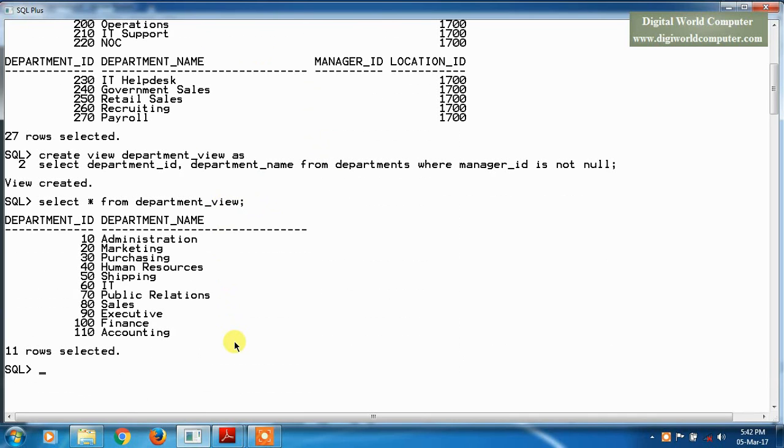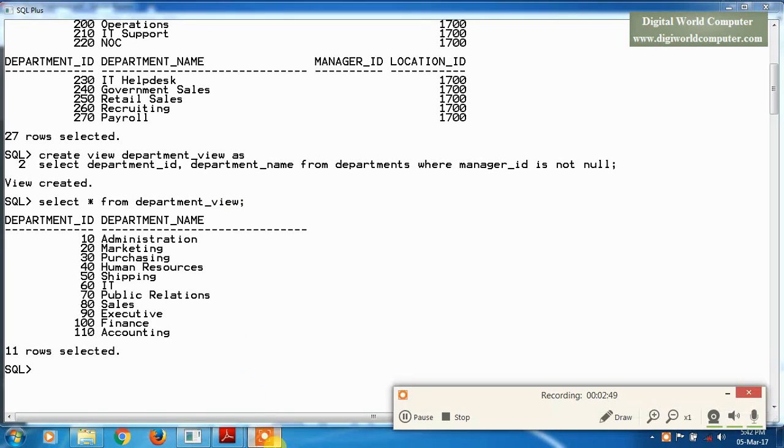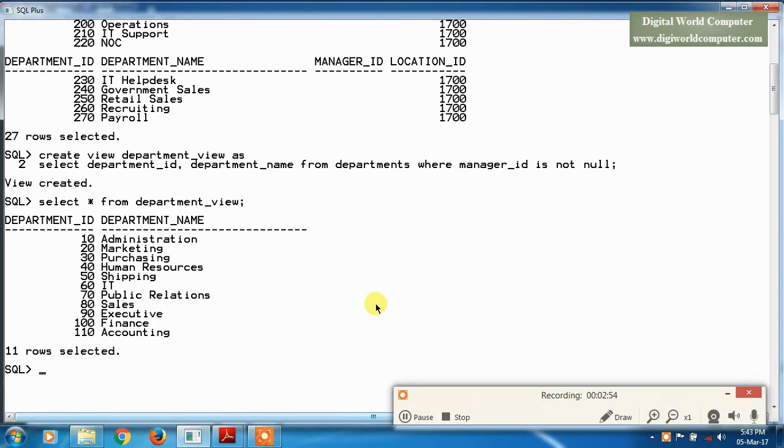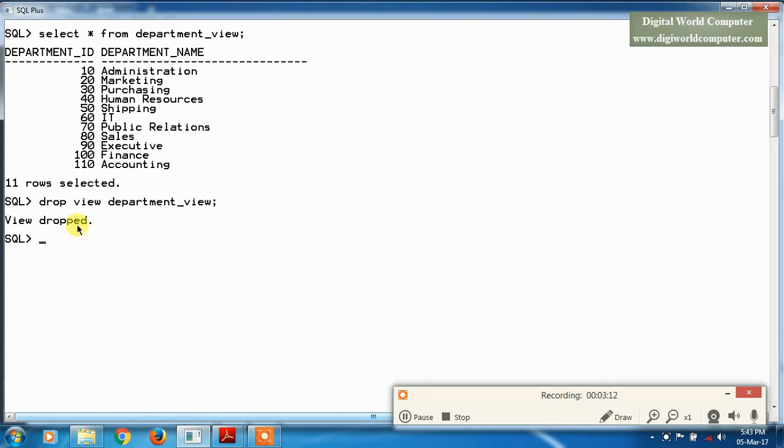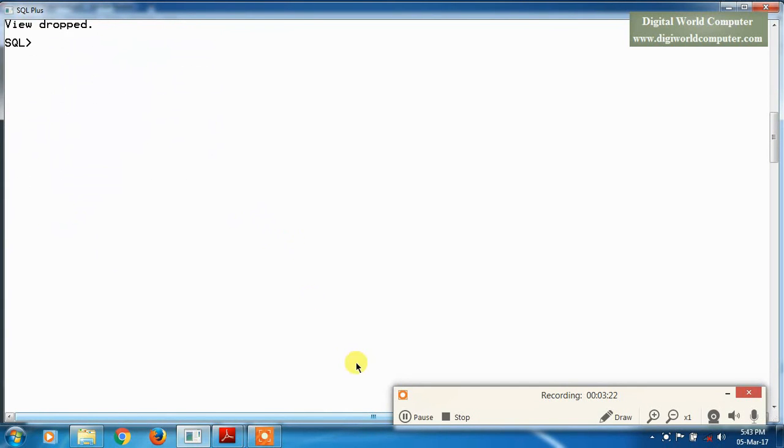Now we see the example of a complex view. Before going on to the complex view, we must drop the view like a table: drop view and the view name, that is department view. Here the view is dropped. Now we can create the same view again because the department view is dropped.